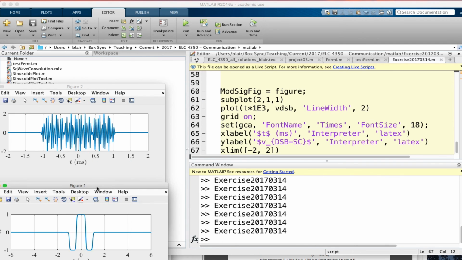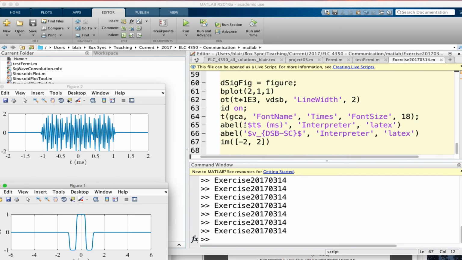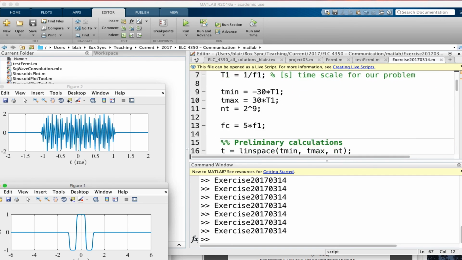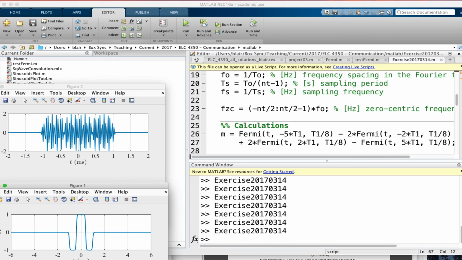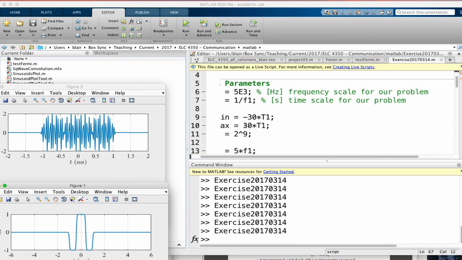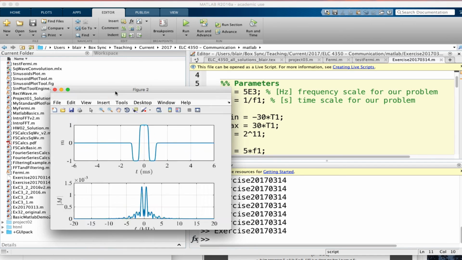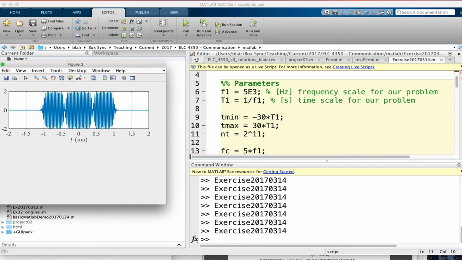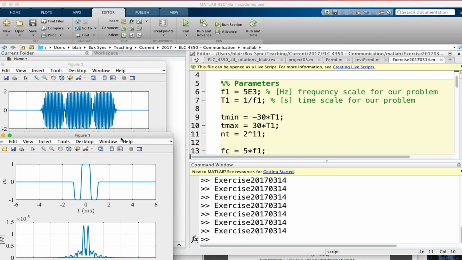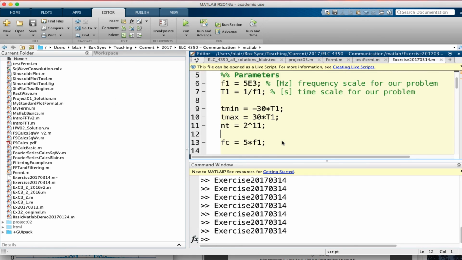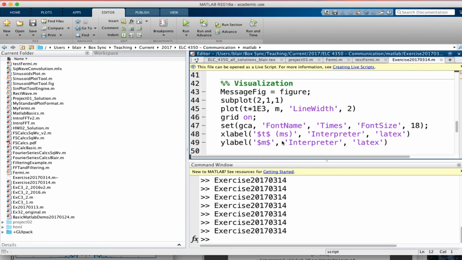Here's that. One thing you might notice is this signal might actually be undersampled a bit. So I'm going to turn up where NT is. NT, I'm going to go from 2 to the 9, and we'll make it 2 to the 11. See how that works. There's a more finely sampled signal.